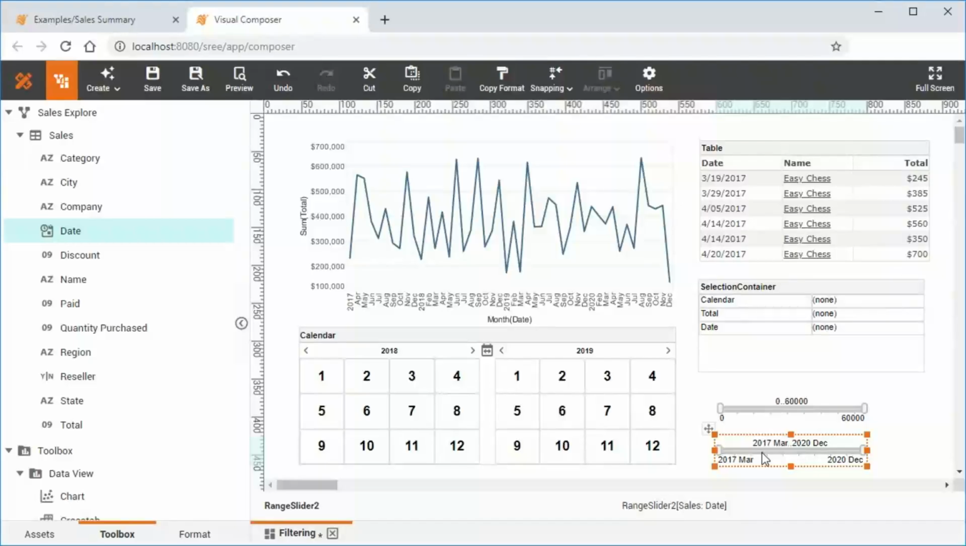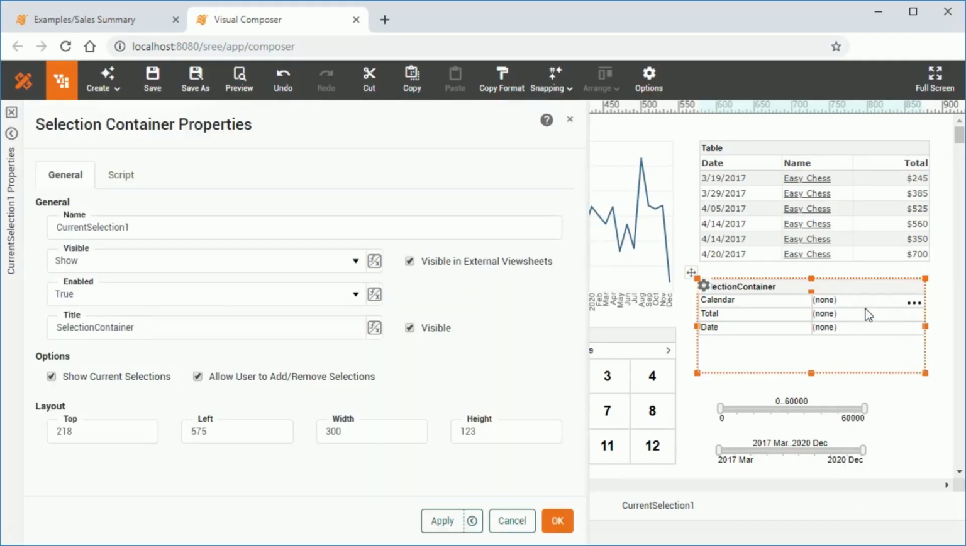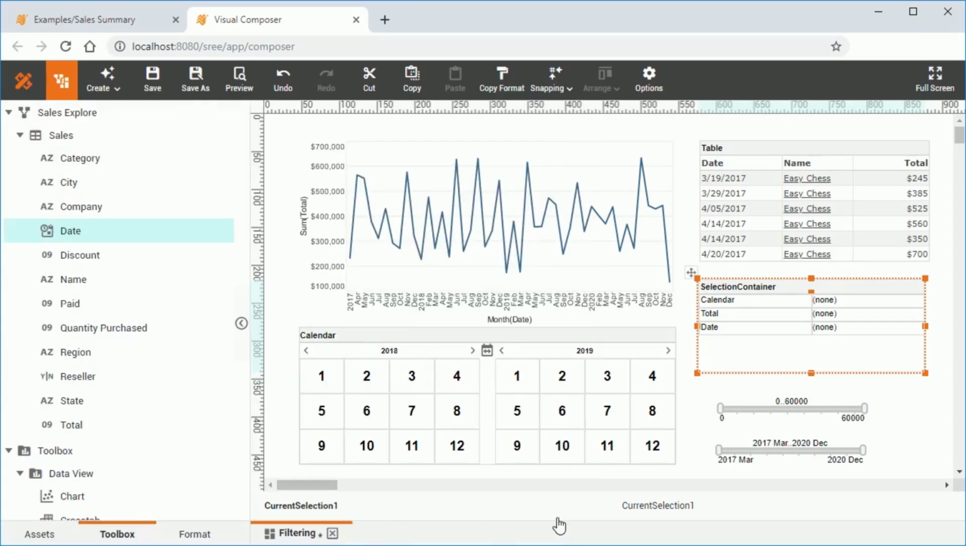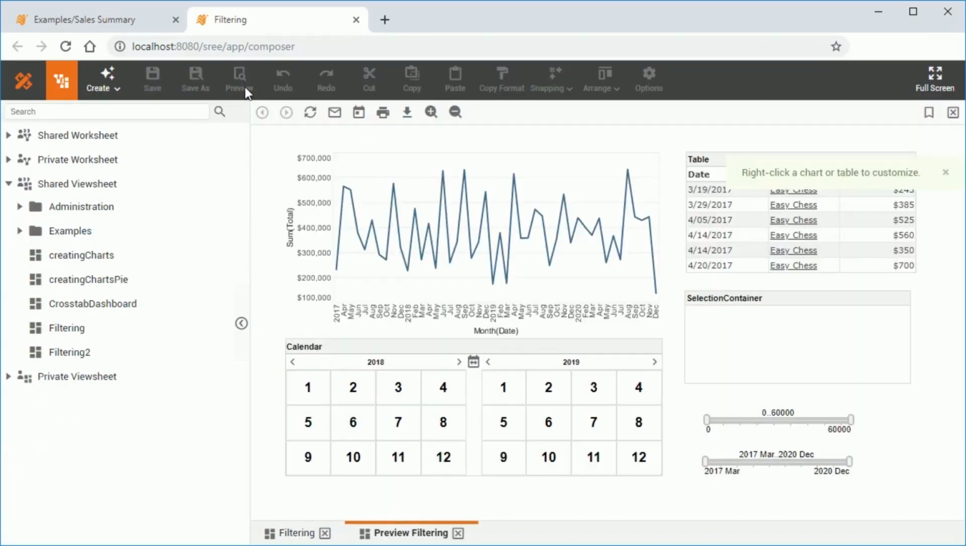But the property of the selection container that we want to talk about right now is the ability of the selection container to allow end users to add new filters into a dashboard. Let's return to the Properties dialog box for the selection container, turn off Show Current Selections, and then preview this dashboard. Press the Preview button in Visual Composer, or view the dashboard in the portal, to see the dashboard as an end user would see it.